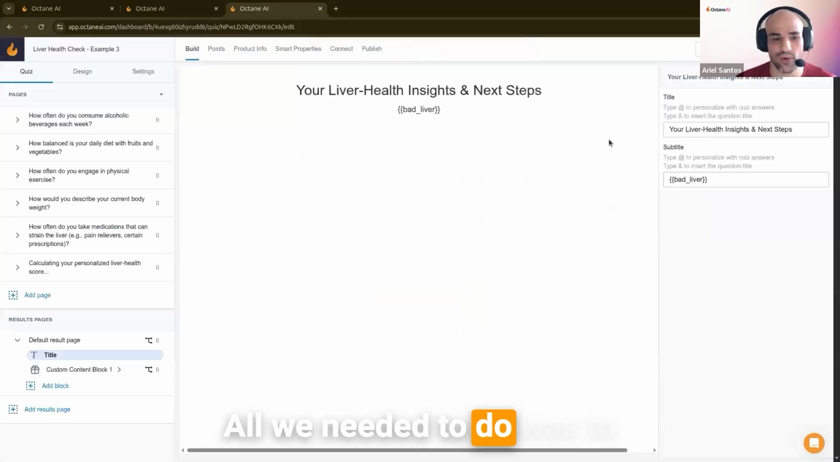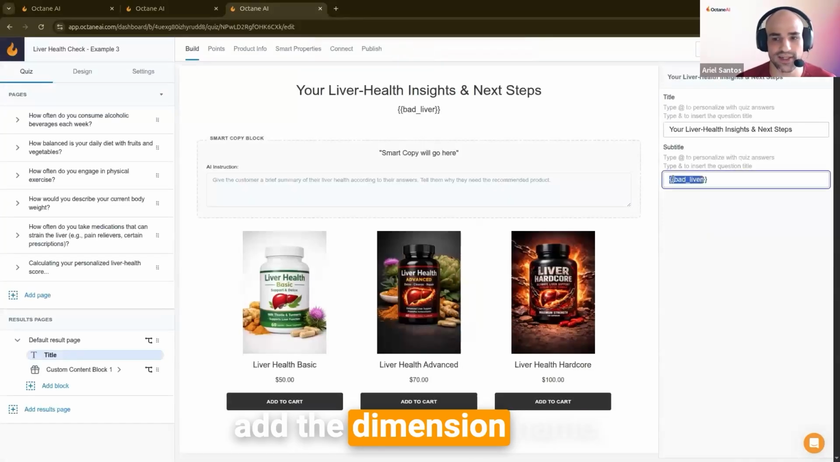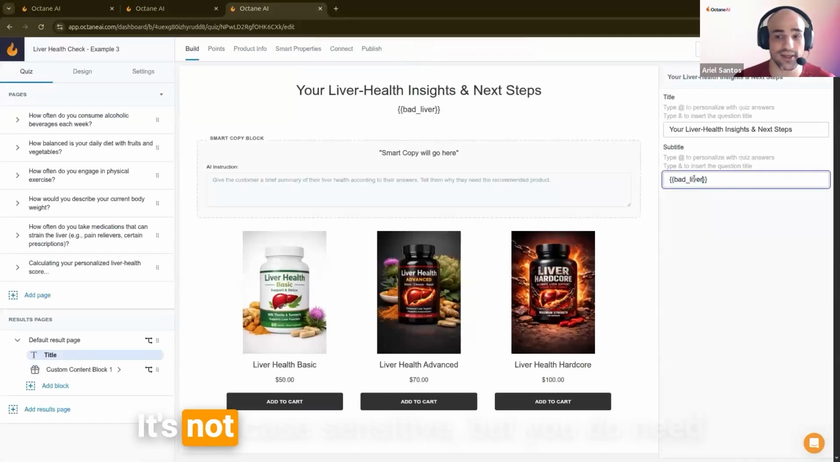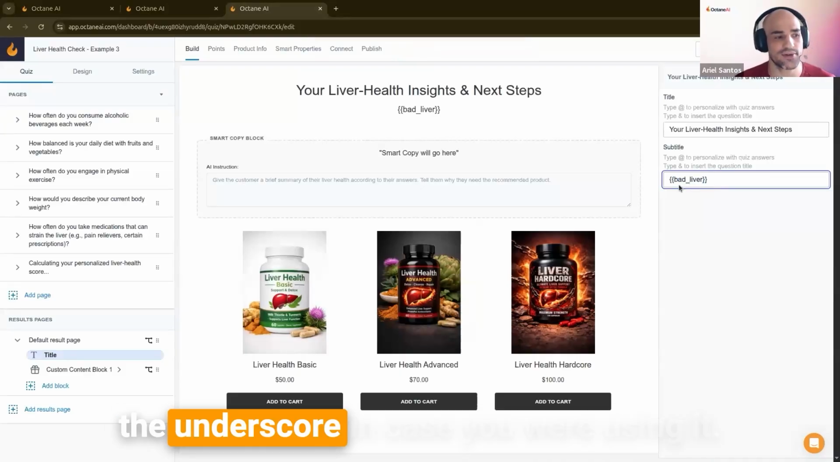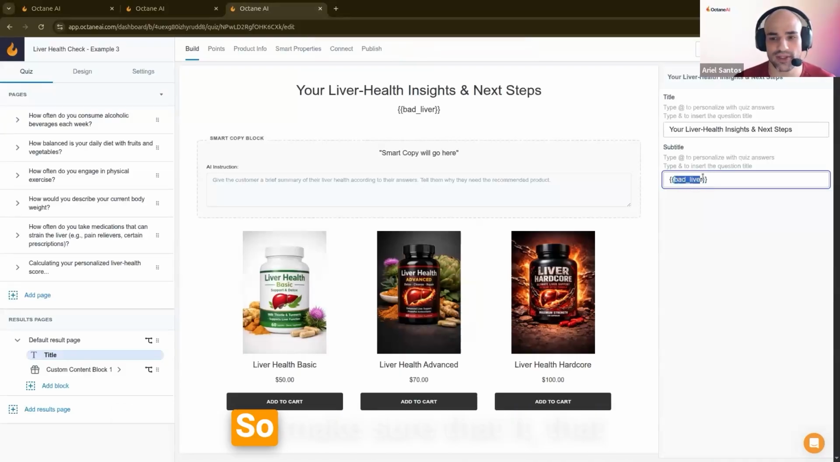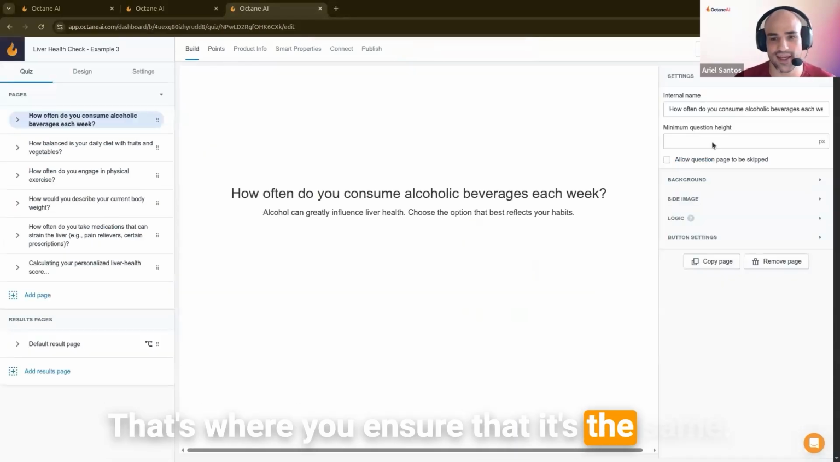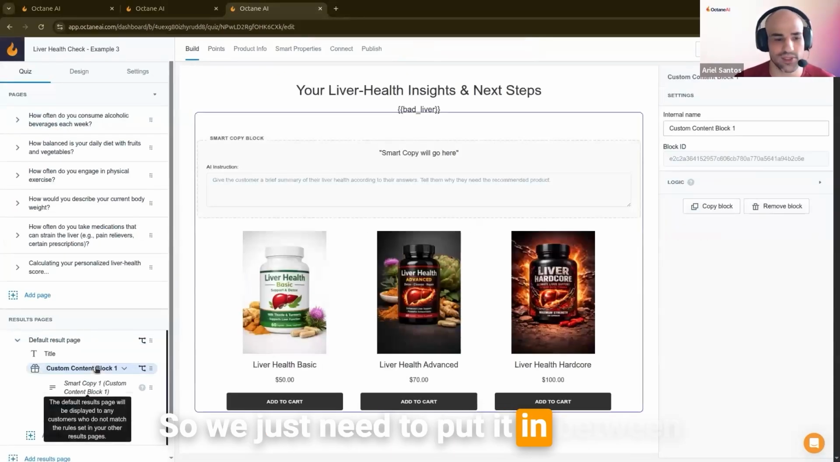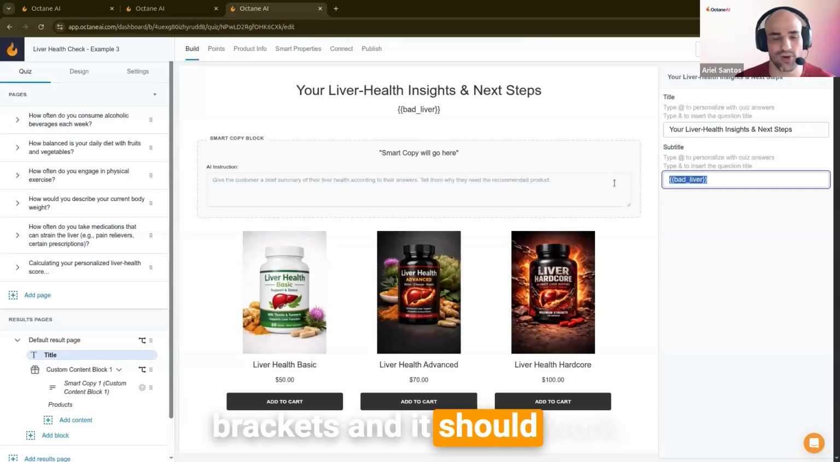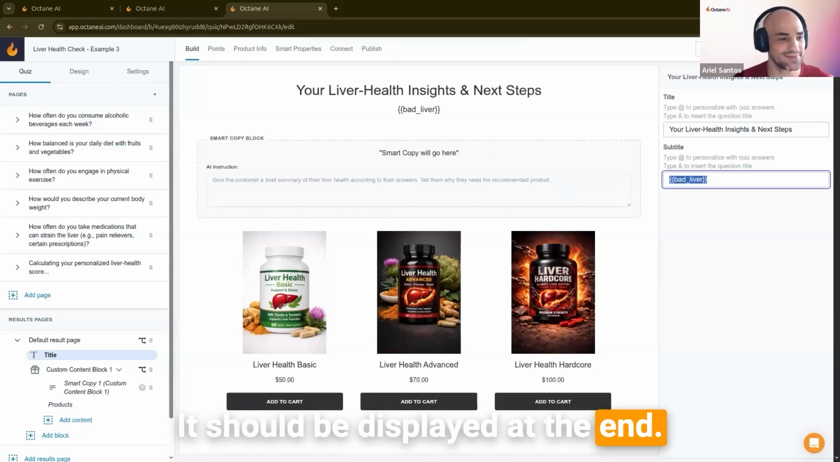All we needed to do was to add the dimension name. It's not case sensitive, but you do need the underscore in case you are using it. So make sure that you always copy it from here. This way you ensure that it's the same. So you just need to put it in between brackets and it should work. It should be displayed at the end.